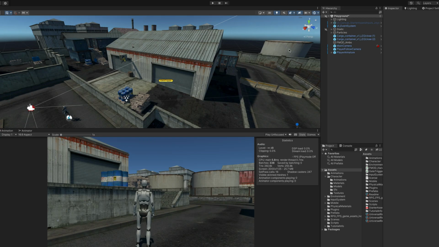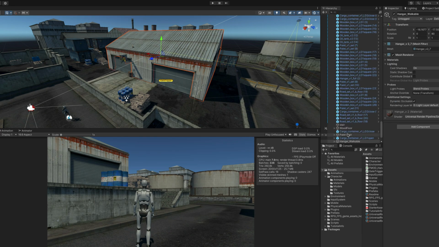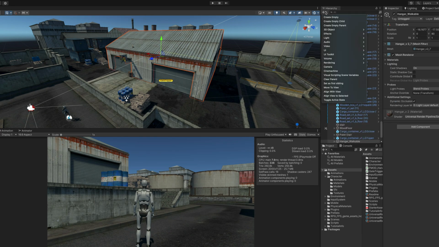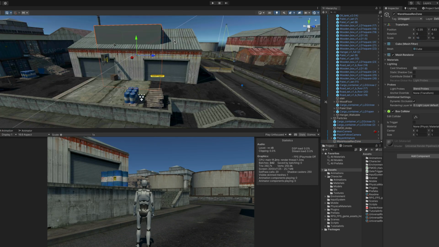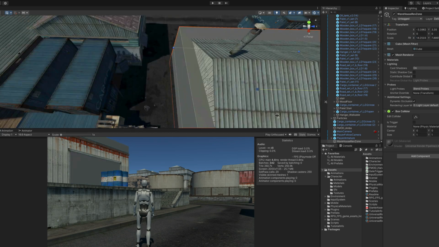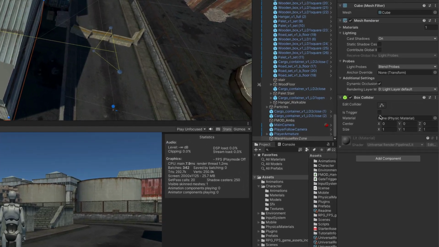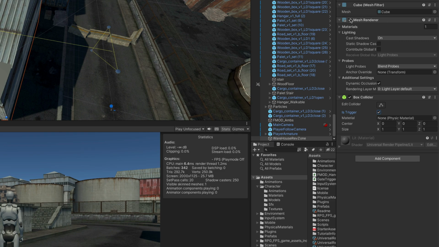So in our game, we need a trigger for this. So I'm simply going to click on my warehouse here, and I'm going to create a cube. And let's call that warehouse rev zone. And then just position this. And then make sure that that is a trigger, and I'm going to turn off the mesh.